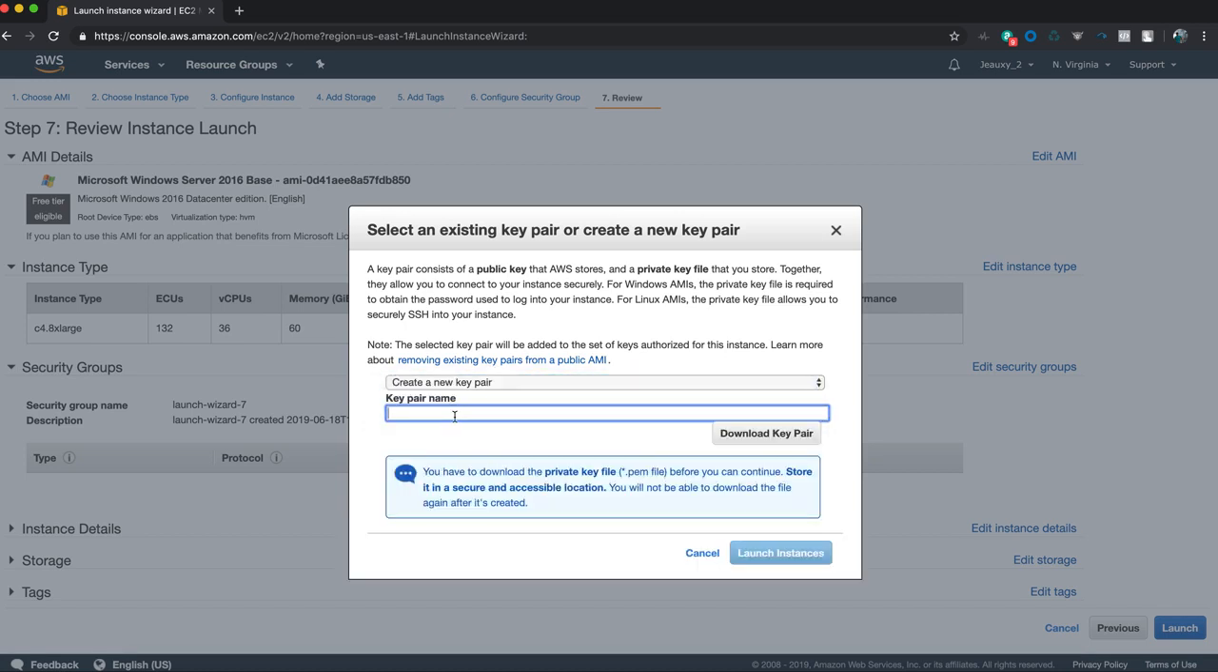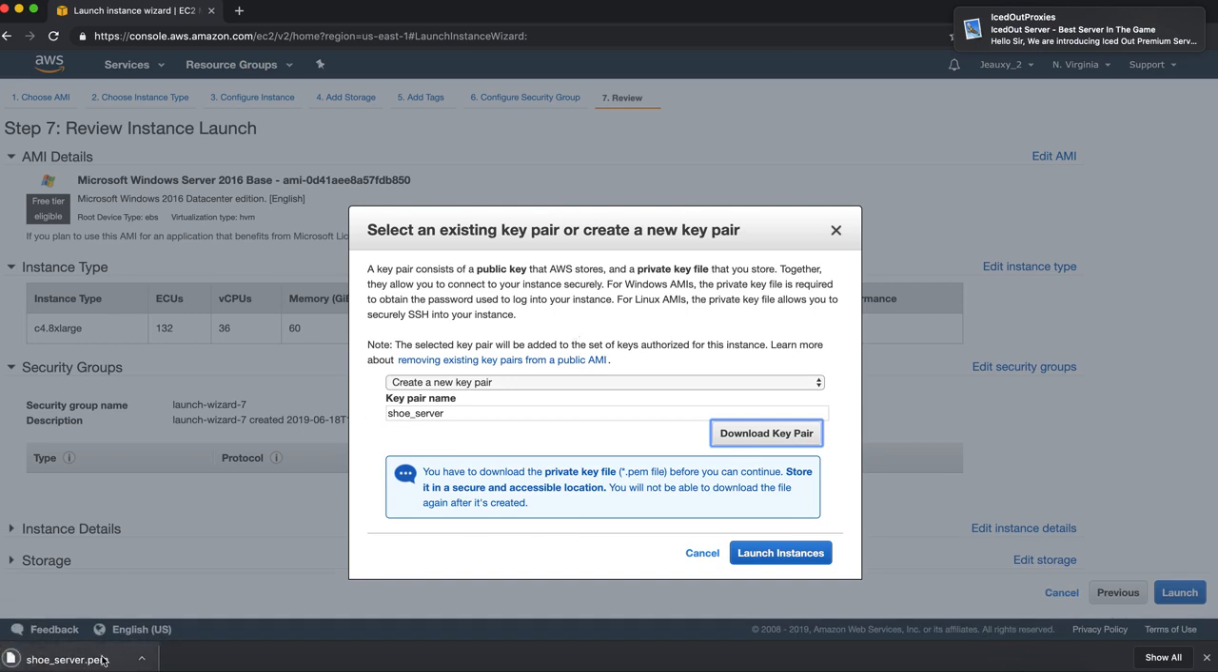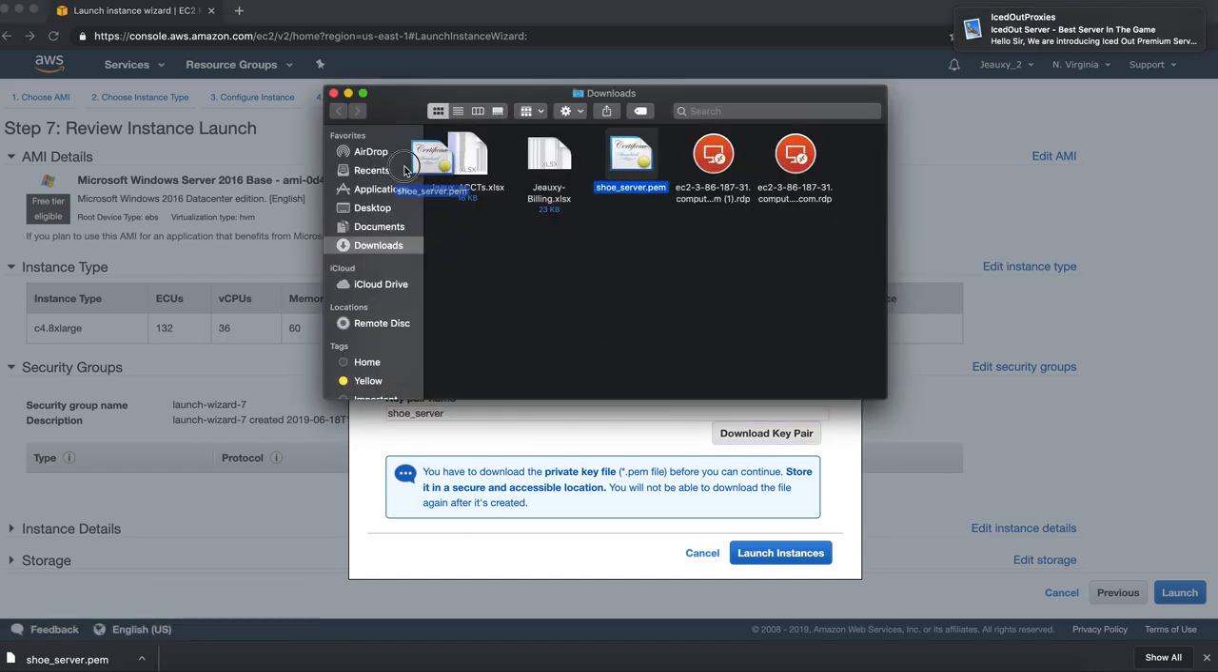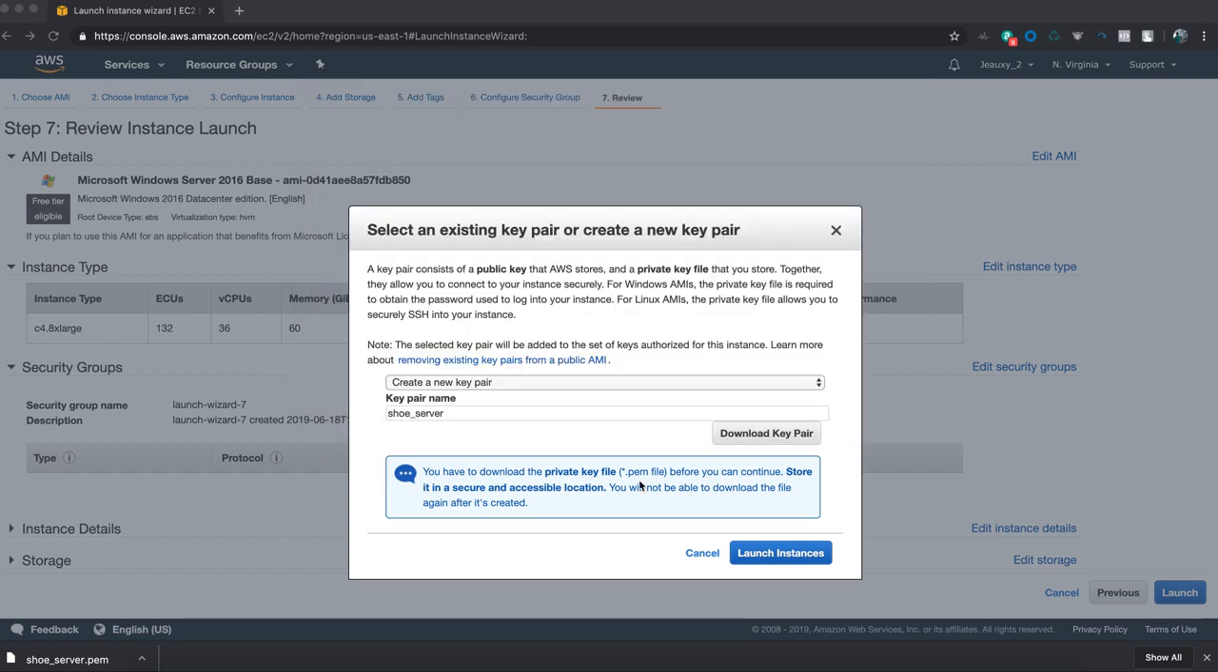Key pair name, name it whatever you want. Test server, shoe server, whatever you want. Go ahead and click download key pair. This is going to download the key pair down here into your computer, and from there you can take that and move it to your desktop. You can do this on a Windows. This isn't just Mac. This is Mac and Windows. It's going to be the same process, so you shouldn't have any issues there.